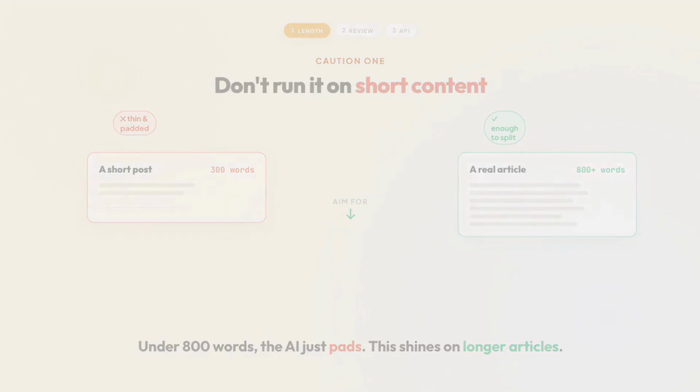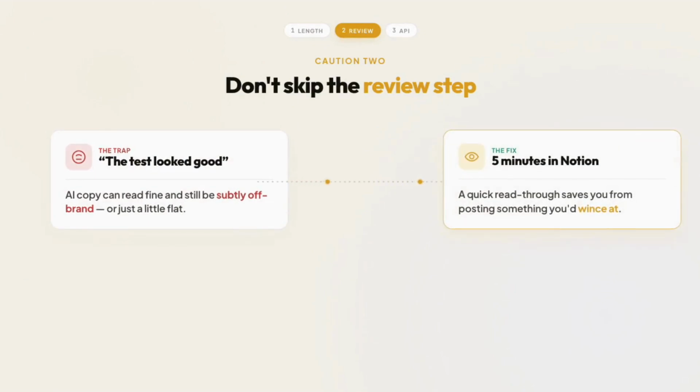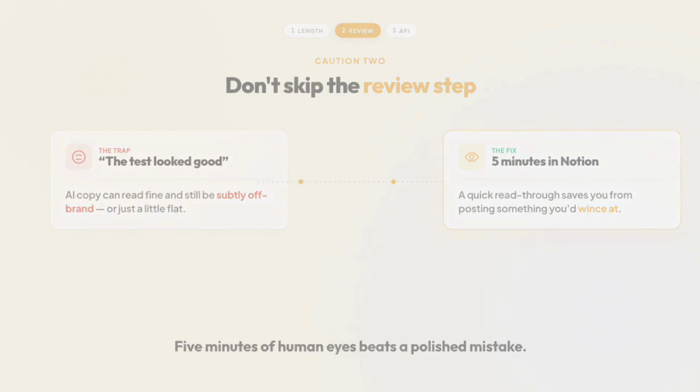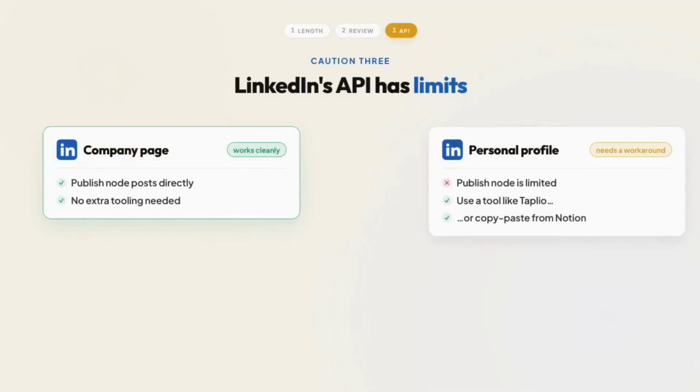2. Don't skip the review step just because the test output looked good. AI copy can read fine and still be subtly off brand or a little flat. 5 minutes in Notion saves you from posting something you would wince at. 3. LinkedIn's API has limits on personal profiles. The publish node works cleanly for company pages, but for a personal profile, you may need a tool like Taplio or just copy paste from Notion. Check the current API docs before you build the publish step.